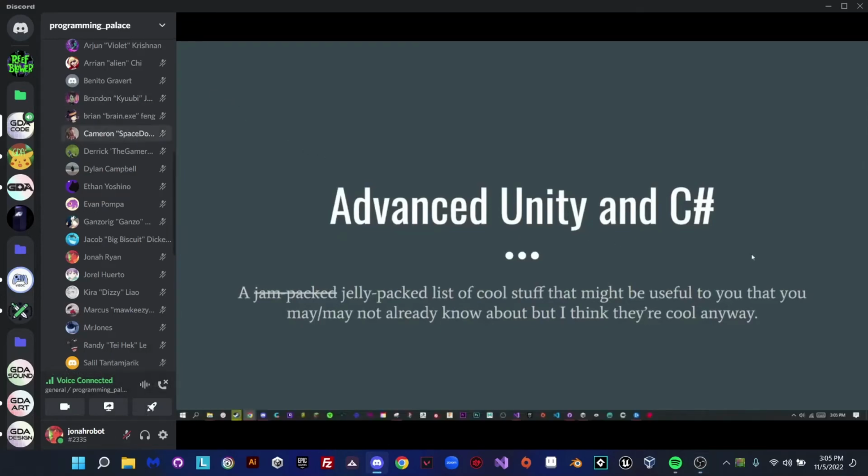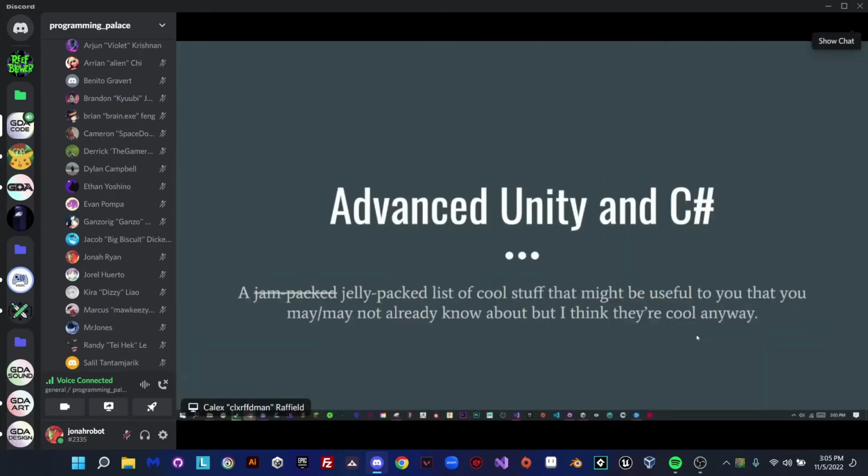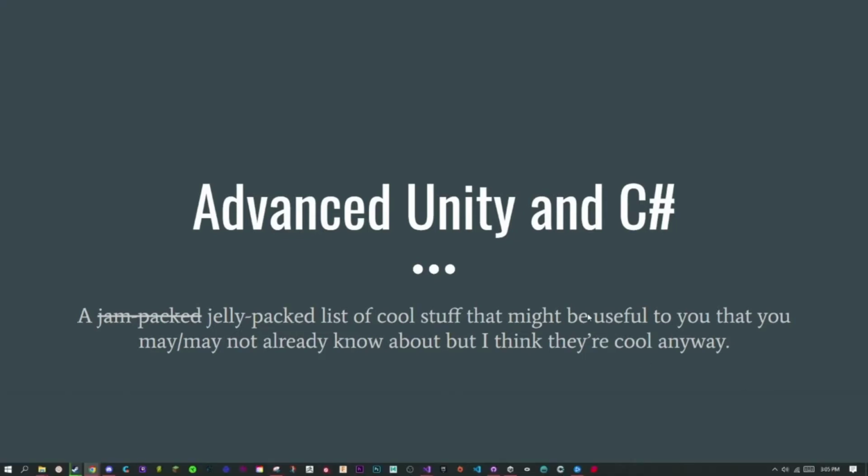Welcome to the Advanced Unity in C# workshop. This workshop is meant to be like a list of cool stuff that might be useful to you. You may or may not know it already. If you know it already, that's great. If you don't, you know what? It's gonna be great.